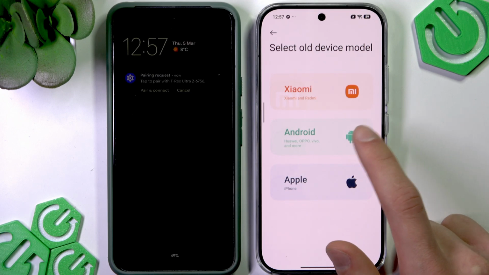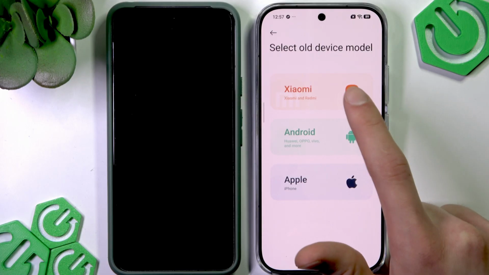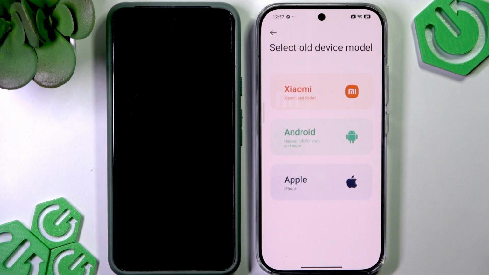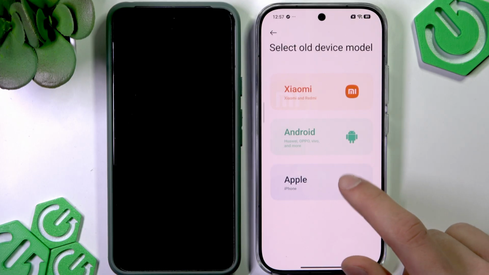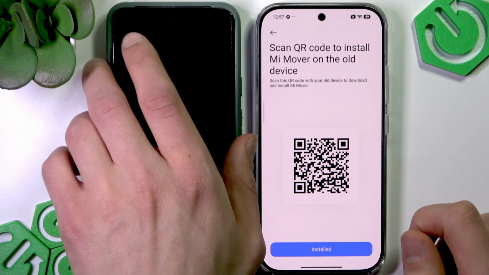Then select the old device model. So if it's a Xiaomi smartphone, select Xiaomi. If it's any other Android device, select Android. Or if it's an iPhone, tap right here. So in my case, it's Google Pixel.